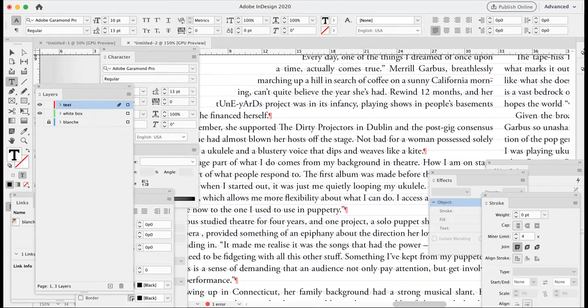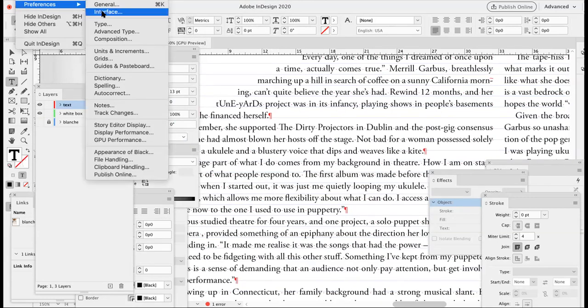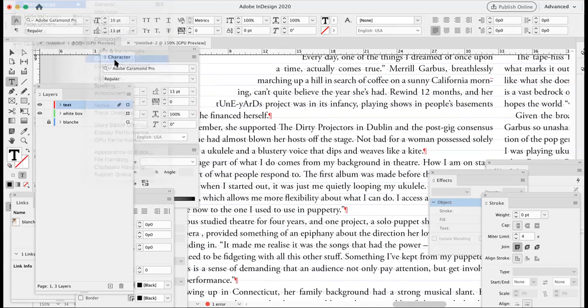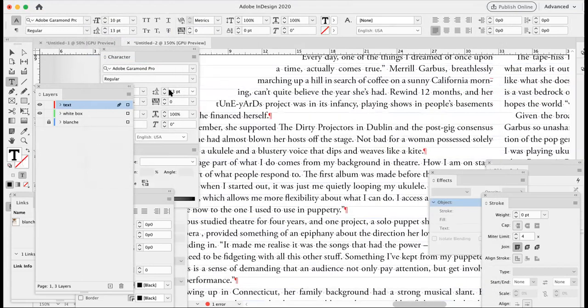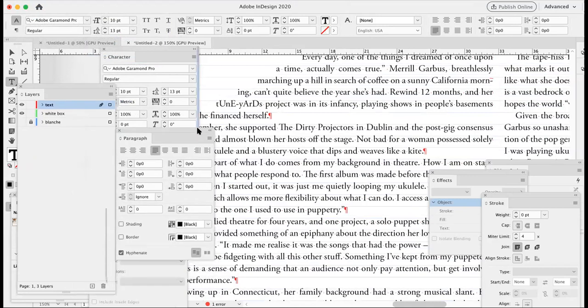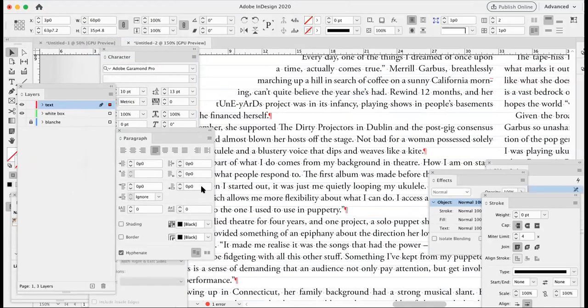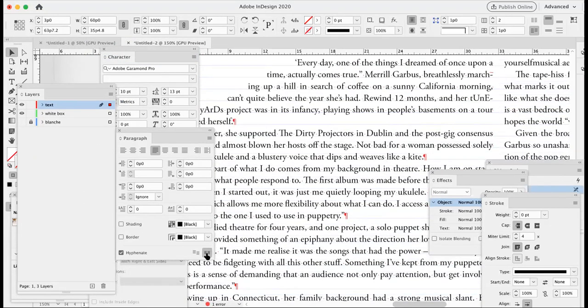So we're going to go InDesign, Preferences, Grids, and we want to increment it every 13 points, just like our leading. We want our baseline grid to match our leading. Our leading is the space between lines. So the baseline grid is showing your space between lines. I'm going to hit OK. And now, if I go to my paragraph box, down here, this is not aligned to baseline grid. And watch right here, when I click this here, which will align to the baseline grid, you're going to see all this text jump. There we go.